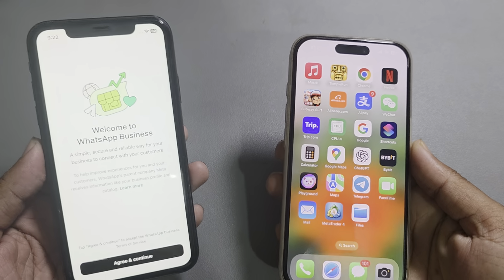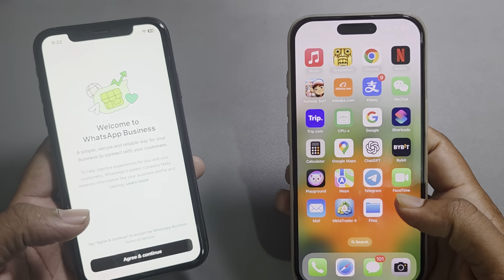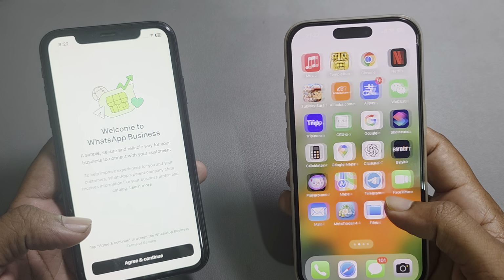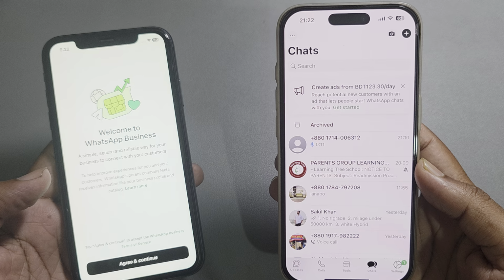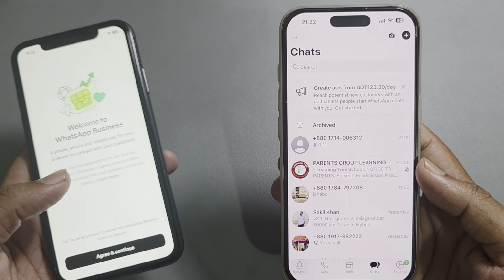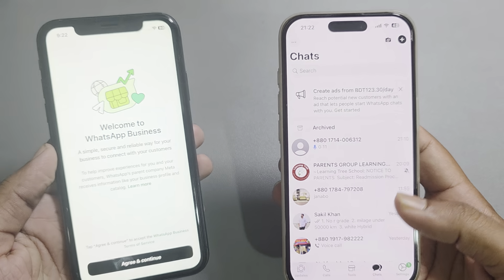How to transfer WhatsApp from one iPhone to another iPhone. First of all, you have to open WhatsApp on both devices. So this is my old and this is my new. I want to transfer this WhatsApp to my iPhone 11 WhatsApp.